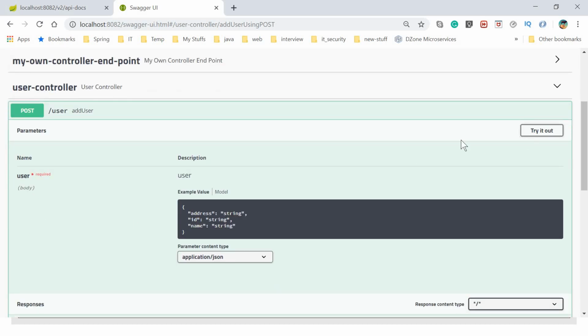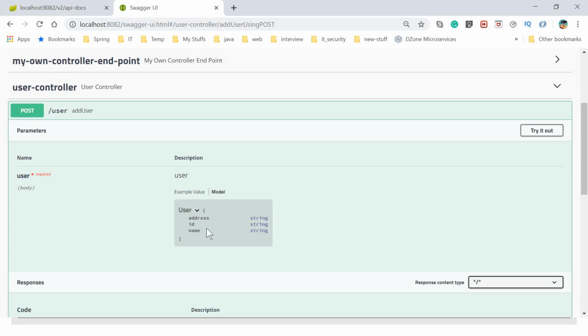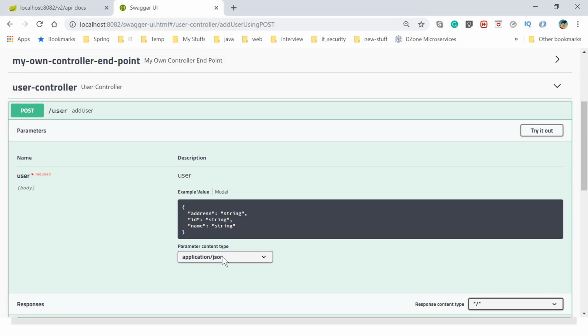Okay, so these are the parameters: name, description, user type. What request will it accept? It will accept JSON, and it is showing you a sample which you can use. If I select the model, it is showing me the model. We had defined address, ID and name, which were of type string, so we can see that also. This is the parameter content type, application JSON.